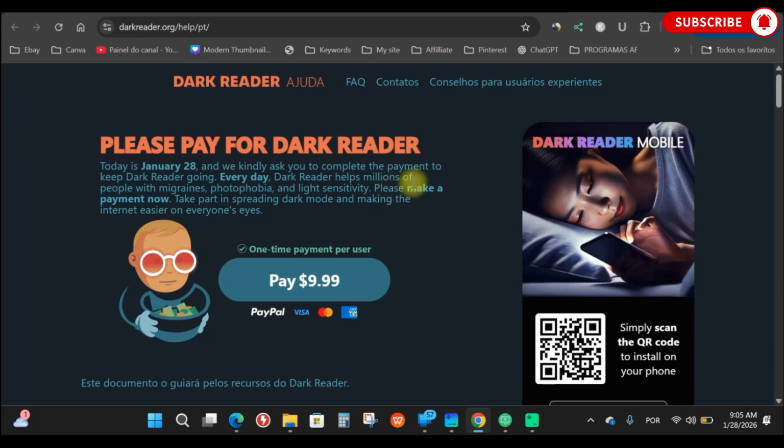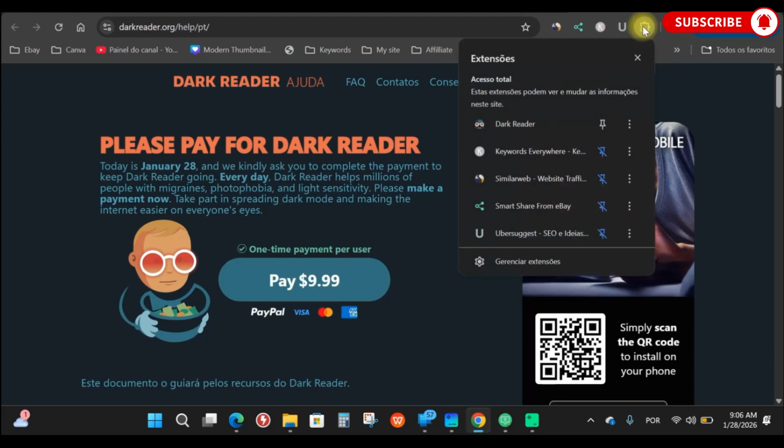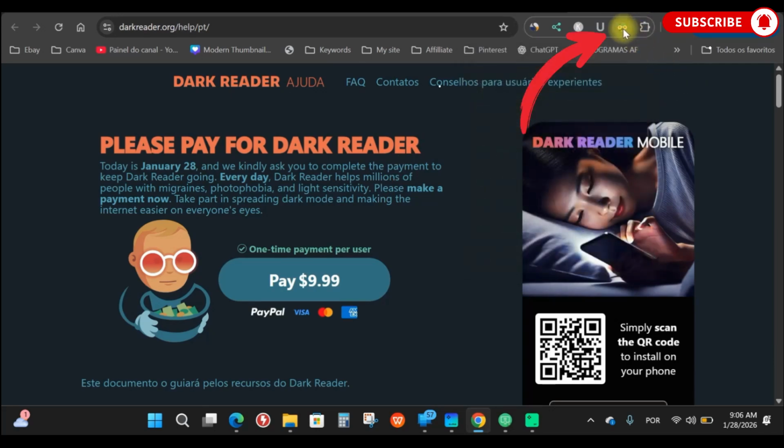The extension has been added. You come to this page here, you don't need to pay anything, okay? Now you click here in the upper corner to manage your extensions. If you look, it's right here. You click here to pin it. There you go. It's now pinned up here at the top.